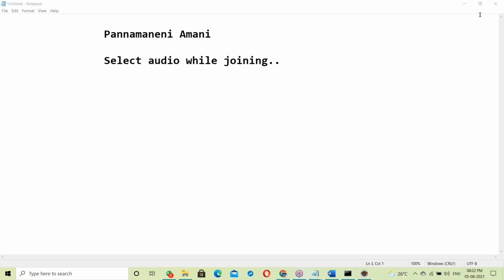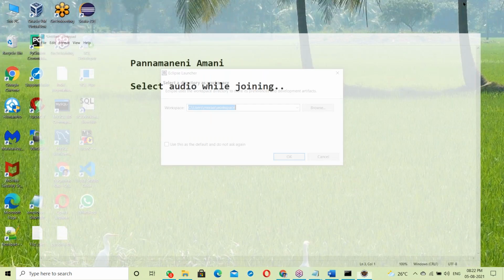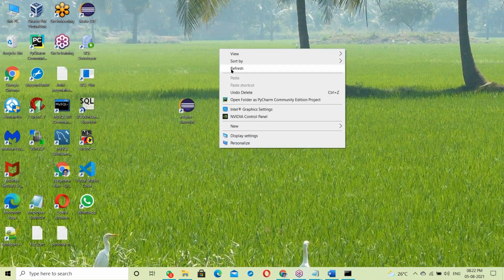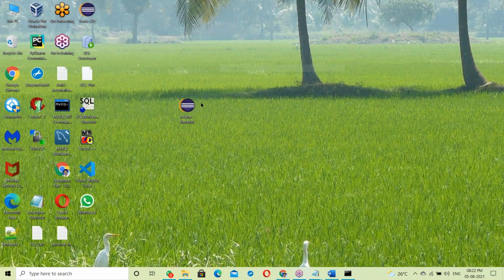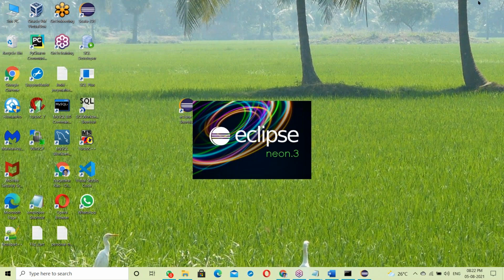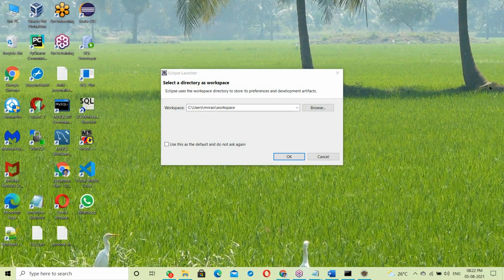So, workspace. Launch Eclipse. Launching Eclipse. See, Eclipse launched and it is asking for a workspace. The workspace location is shown, and the workspace name itself is workspace. You can change that name here.